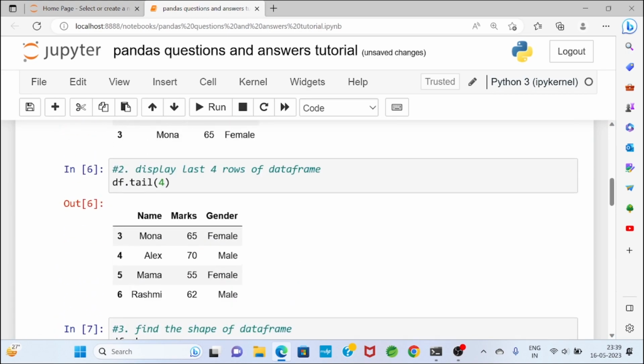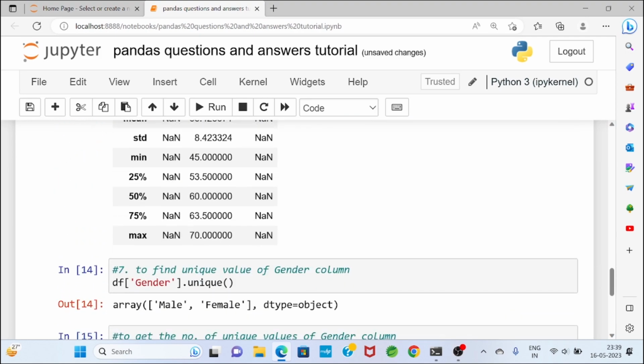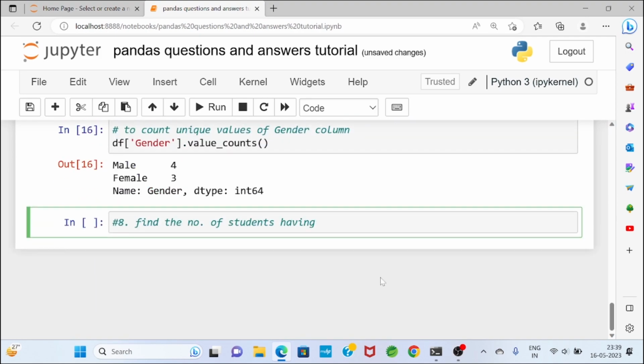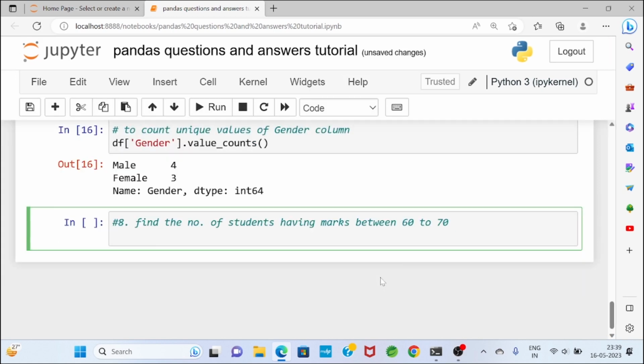So you see there is a marks column. So I want to get the number of students having marks between, let's say 50 to 70, or in between 60 to 70. So 60 to 70. That means within marks value 60 to 70, I want to get the number of students.